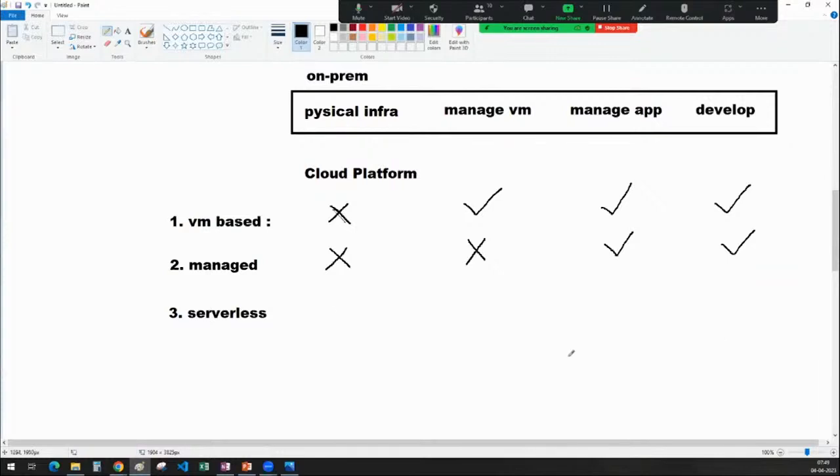And if you go to the serverless platforms, the name itself says it: you need not worry about physical infrastructure, you need not worry about virtual machines, you need not worry about the platform. Managing the application is nothing but managing the platform, guys. You can directly go for the development. This is what the cloud platforms are doing, the best thing for us, because they are taking a lot of burden away from us.